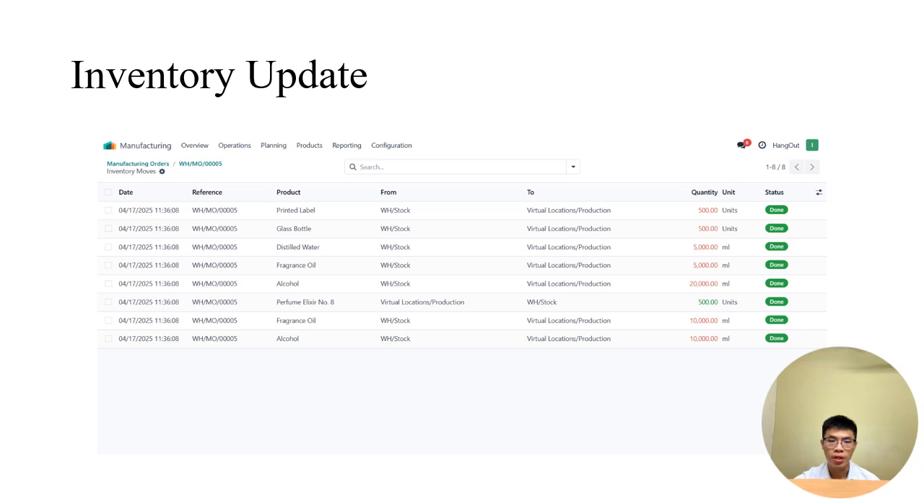Lastly, the inventory update. Once the manufacturing and work order are completed, they will be validated and updated to the inventory to reflect the new addition amount.